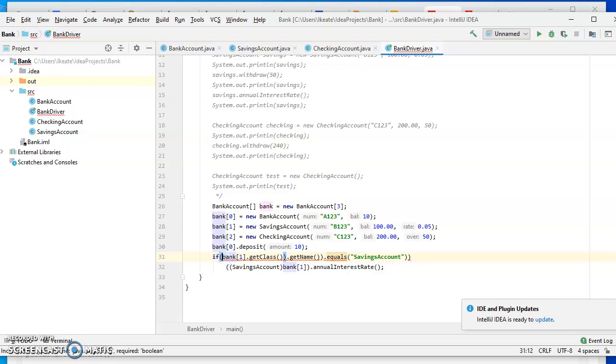Interesting. All right. Let's see. It says I have unnecessary parentheses. Oh, I do have unnecessary parentheses here. Hold on. There we go. So, if I'm going to say bank1.getClass dot getName, so it gives me the name of the class, dot equals SavingsAccount. I'm going to run this, which means if this thing is a SavingsAccount at runtime, run it.